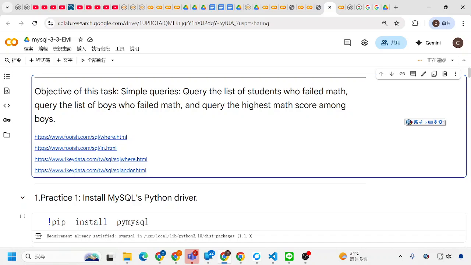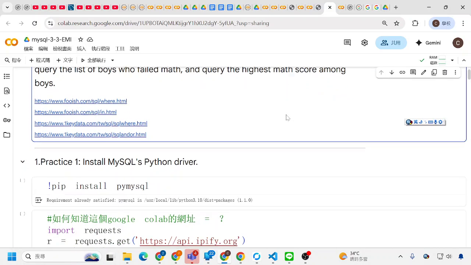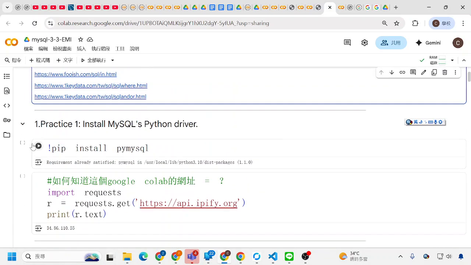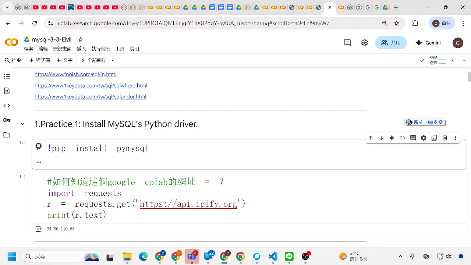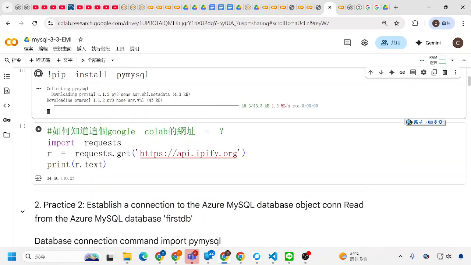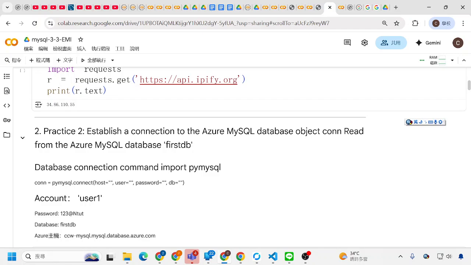The objective of this practice is simple query. Query a list of students who failed math. Query a list of boys who failed math. And query the highest math score among boys. Don't forget to install the MySQL Python driver and to establish a connection to the Azure MySQL database.